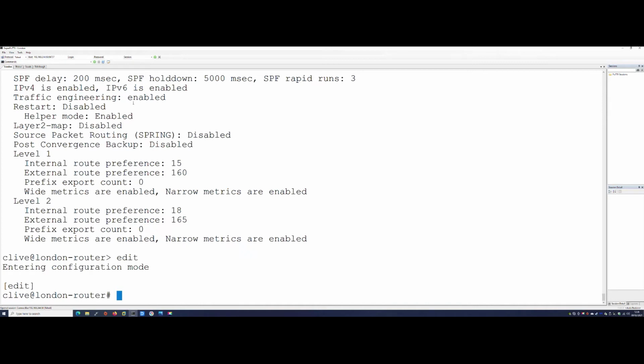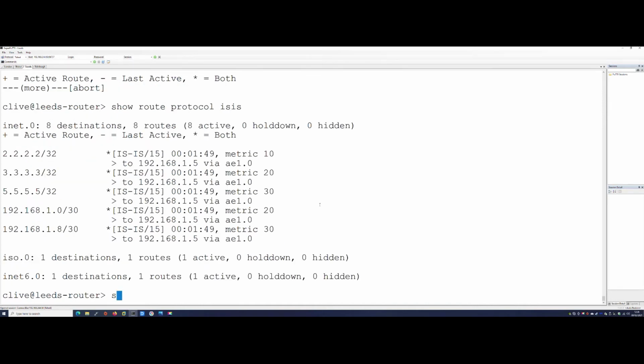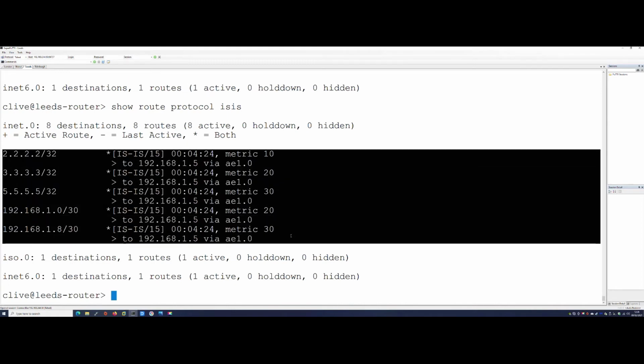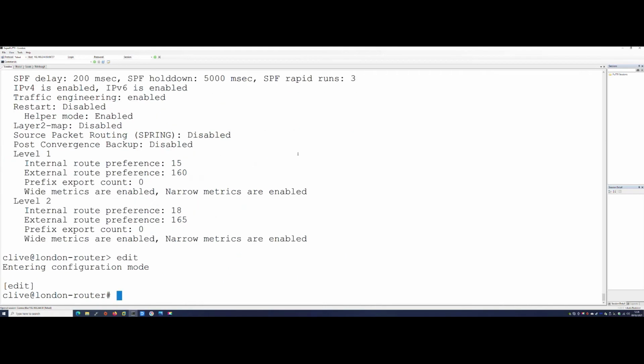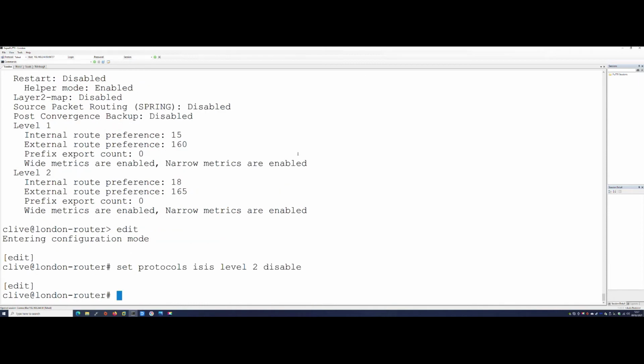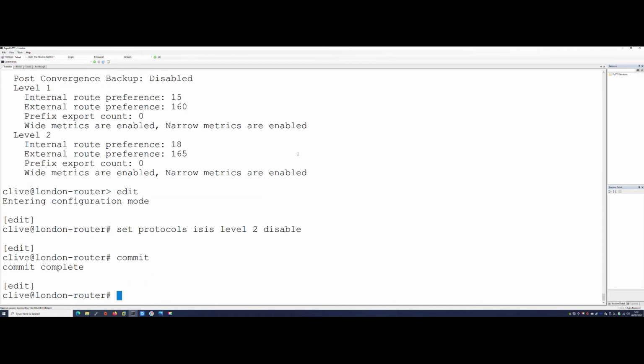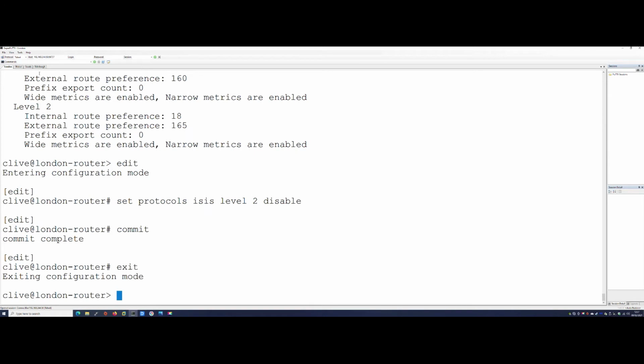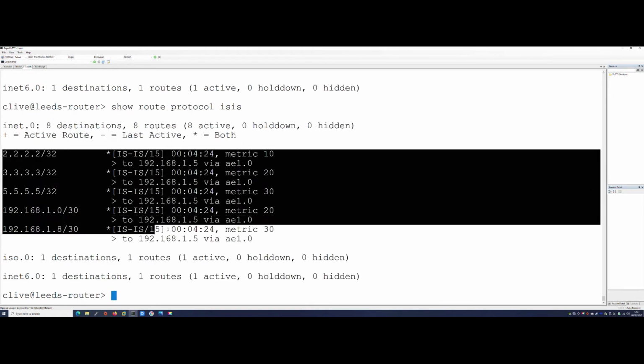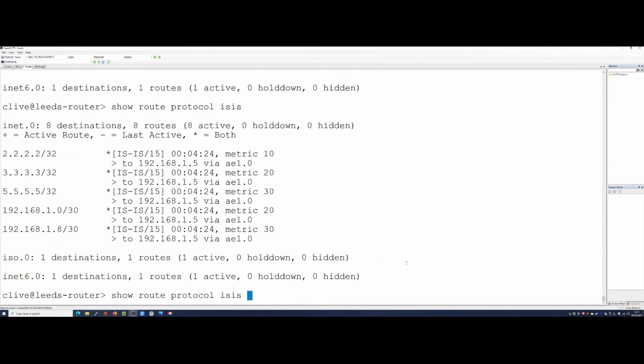Remembering that if we go back to Leeds and we have a look at show route protocol IS-IS, we see all of the routes that we expect to see within IS-IS. So let's go back to London and we're going to do a set protocols isis level 2 disable. So we are now creating a level 1 only network or area. Okay, so that's committed. Now let's go back to Leeds and take note of this. Let's have a look at what we've got now.